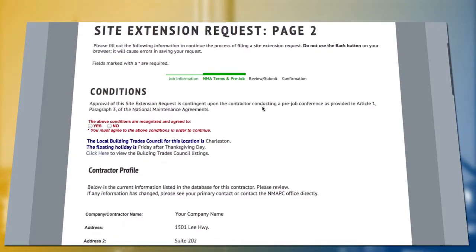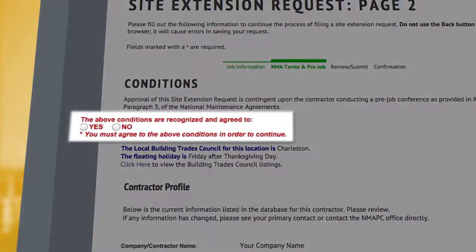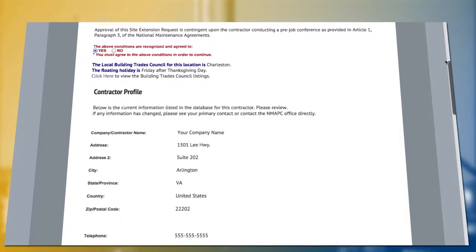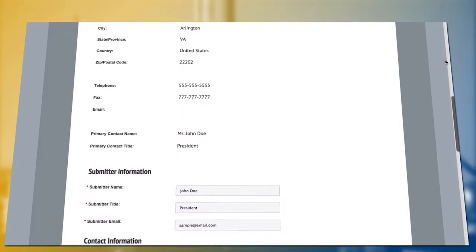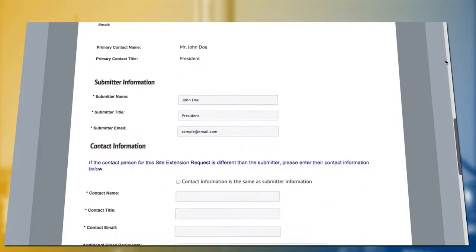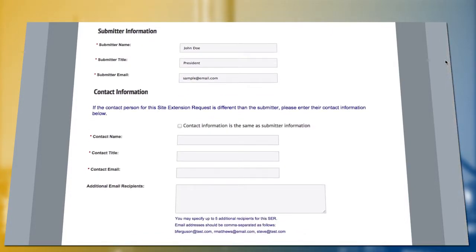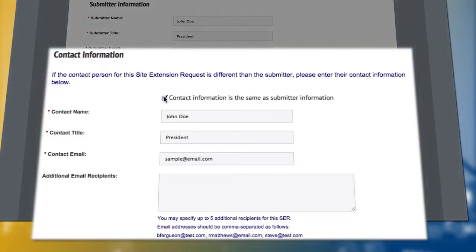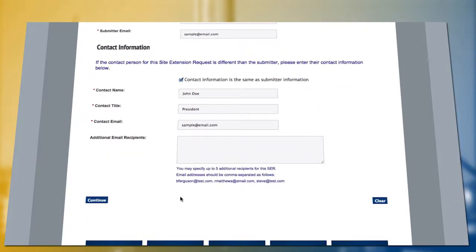13. Under the Acknowledgement section, select Yes to indicate that you will comply with the terms and conditions of the National Maintenance Agreements. If the user's contact information above is the same as the contact person for this project, then select Continue. If the contact person for this project is not the same as the user's contact information above, then you can add additional contact email addresses to ensure that the appropriate point of contact will receive additional information pertaining to this SER.